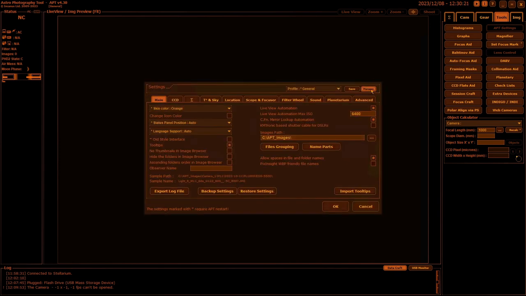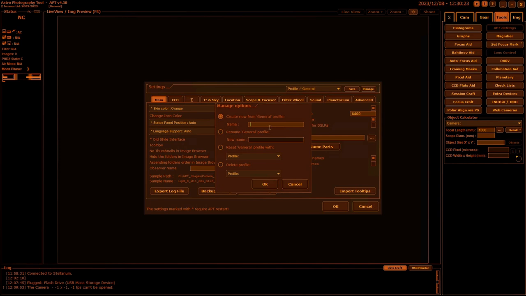Okay, now in your manage, like I said, you've got the create new profiles. You can rename the general profile or the currently active profile. You can rename it. You can overwrite the currently active one with a different profile. If I click on that, you'll see I've got the list of profiles. You can overwrite it if you want, and you can delete various profiles. So that's what you do in the management tab. And I'm going to click cancel because I don't want to do any of that.